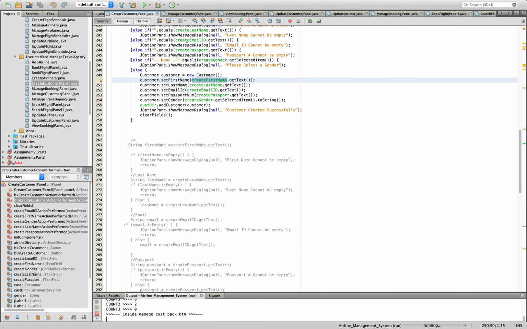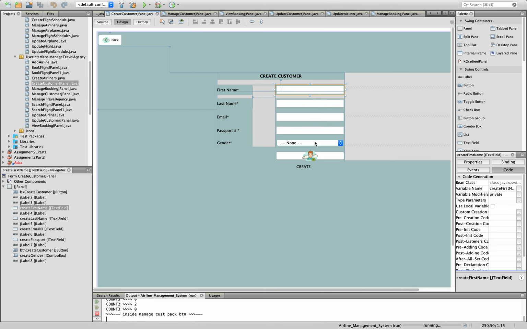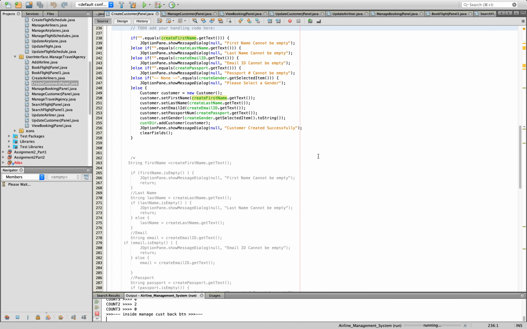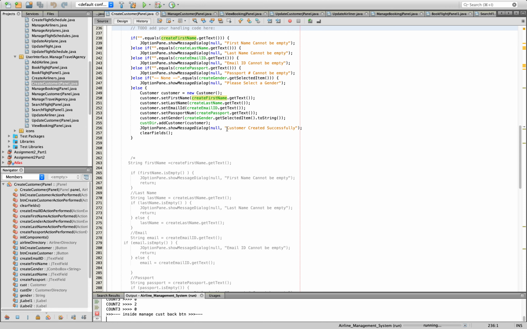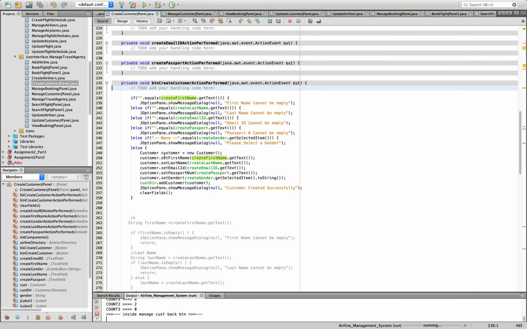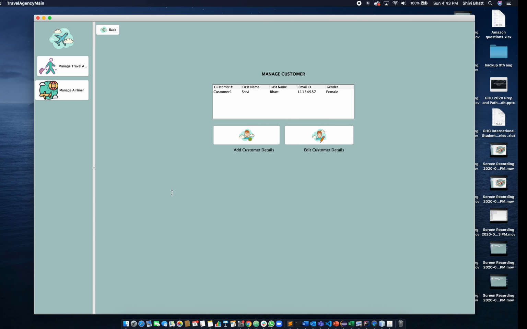I'll go to create customer. So here is my simple form, gpanel form, where I need to fill all the details. So you can see here, create, first name is the label name of this one. When I click on create, what happens is it will set the value to the customer object. Okay, let me show you. It's just create. It just checks whether it's empty or not. We have done the validations, and then it creates the customer object, and then it sets to that getter setter's values using the label names, and then the customer is created successfully.